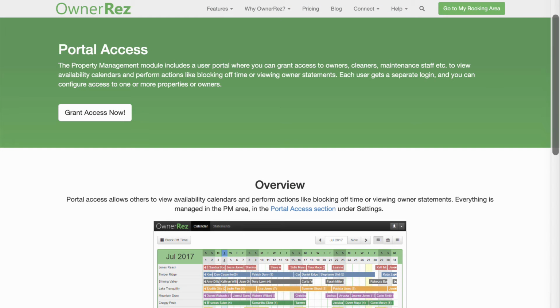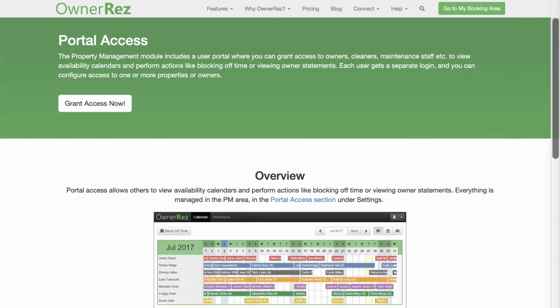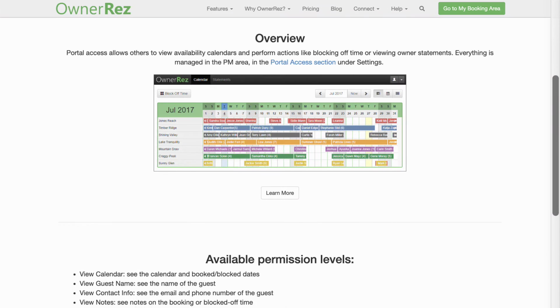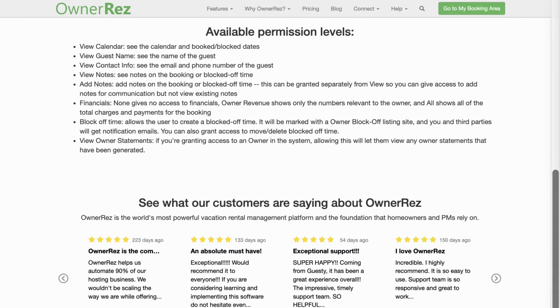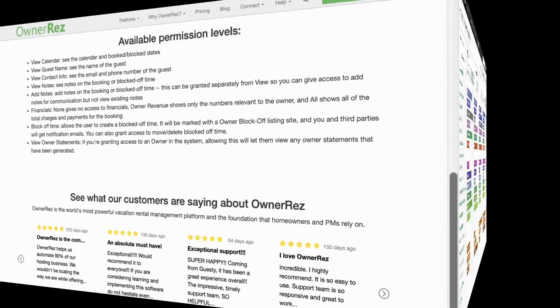Portal user access grants team access to owners, cleaners, maintenance staff, etc. to view availability calendars and perform actions like blocking off time or viewing owner statements. Staff access gives complete access to your account. This video will go over the steps to grant portal access to those that will need access to only certain functions of your OwnerRez account.